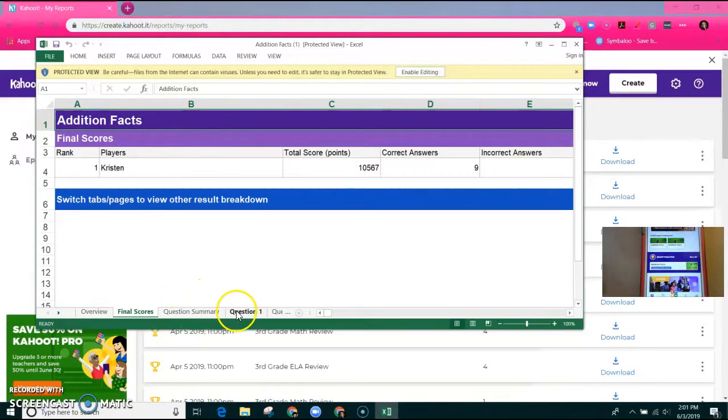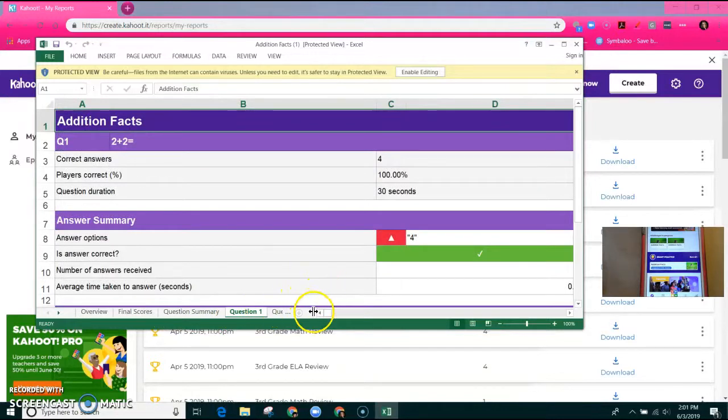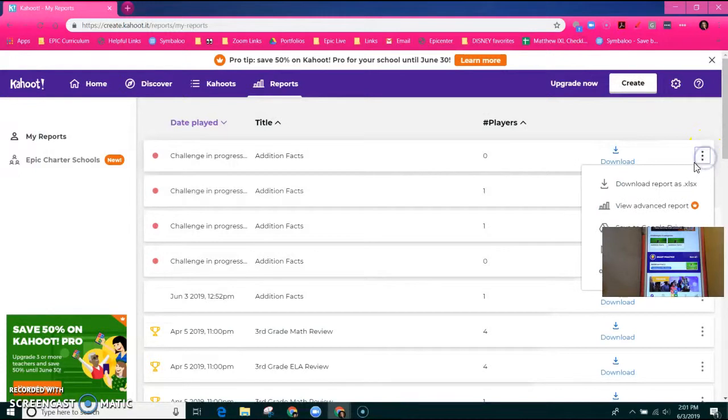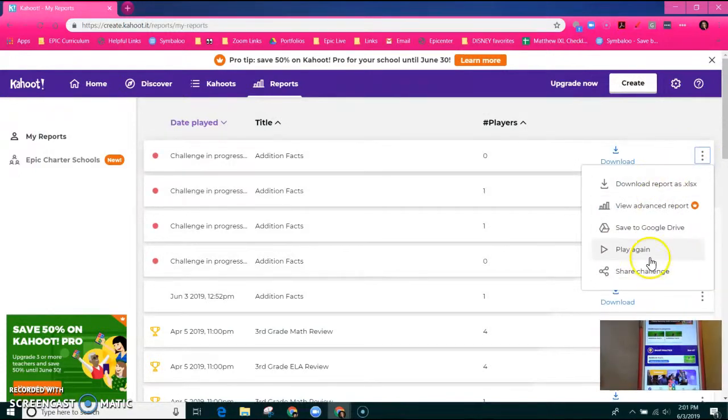And you're going to get a question summary that tells you what they answered and if the question was correct, and you'll work your way through all of the questions. It's actually a pretty great little report that you can run. This report can also be saved in your Google Drive too, if that's what you prefer.